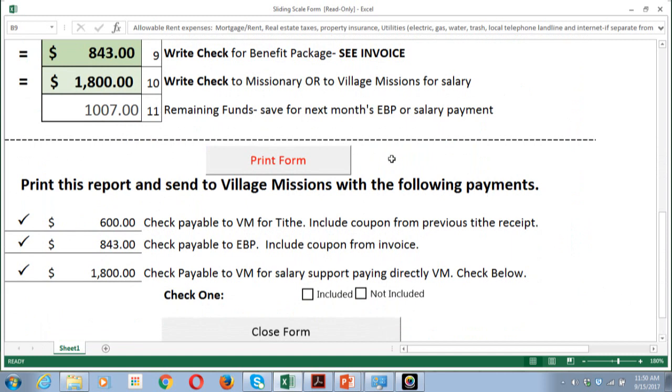Now we have here a print form button, and this form has been created to conveniently provide you a form that you can print out and mail with your checks so that we know exactly where those particular checks are going. It's also nice because you can put the checks in there and fold the form up around it, and then you can't see it through the envelope. So for security purposes, it's convenient.